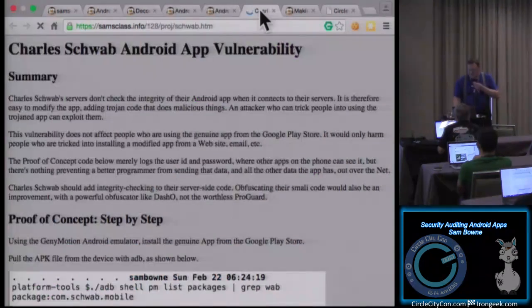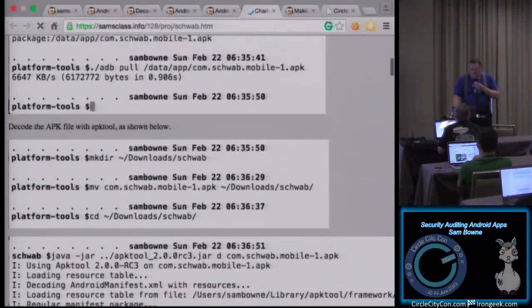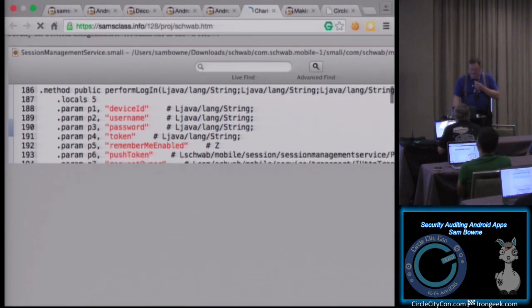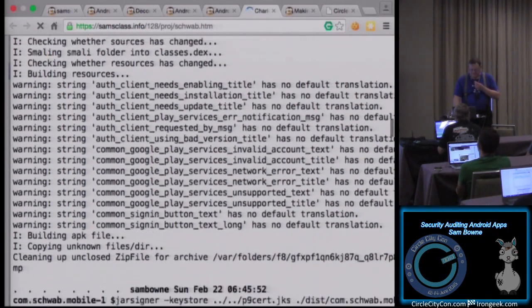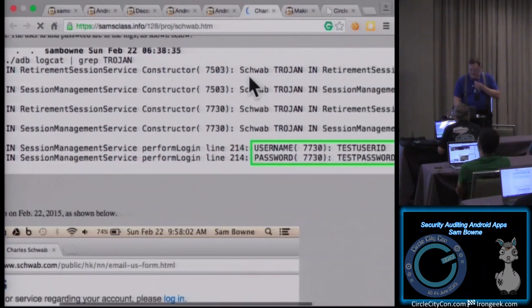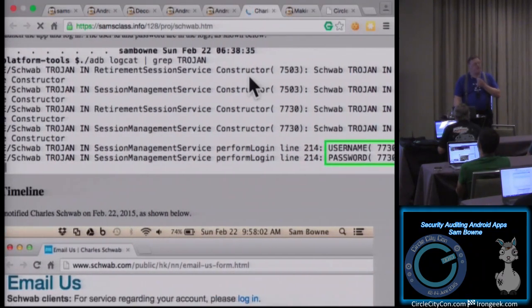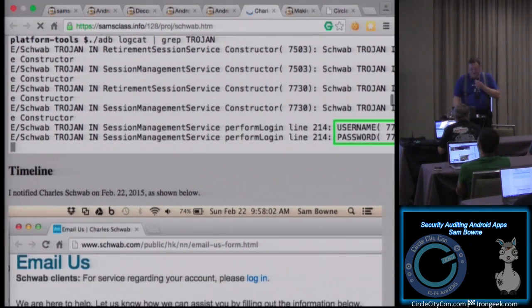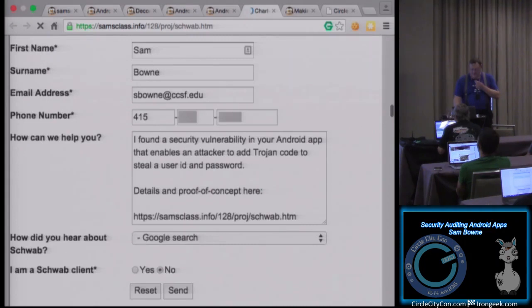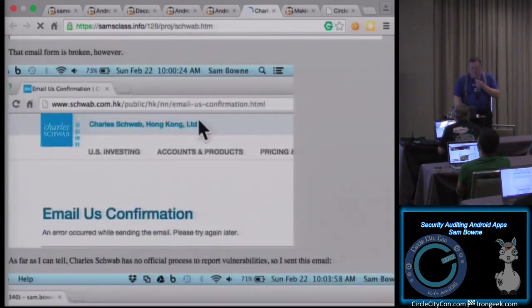So I went to Charles Schwab. I did the same thing. I modified the app, found where I could put in a Trojan, and made a Trojan that would log the username and password, as you see. And then I wanted to tell Charles Schwab. So I found an email form, filled that out, and told them, you guys ought to fix your app, and it just bounces. An error occurred when sending the email.